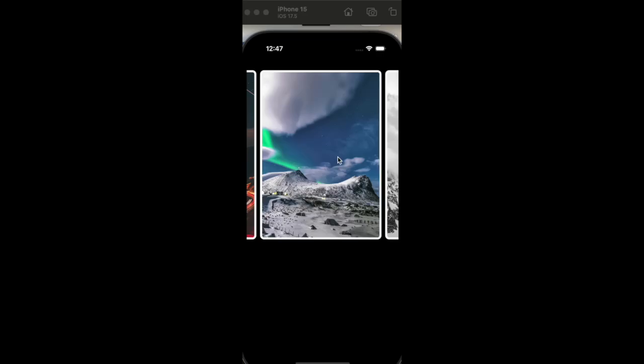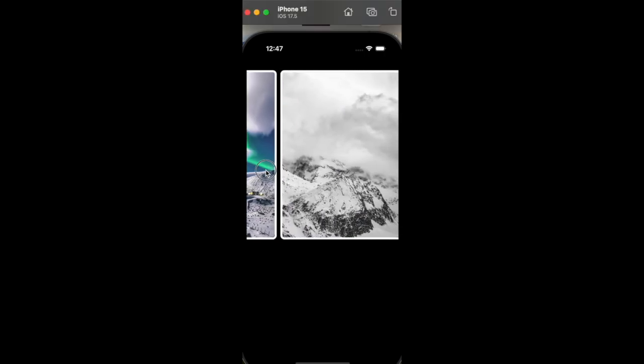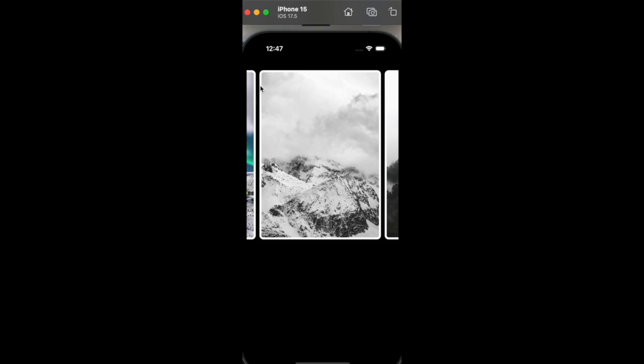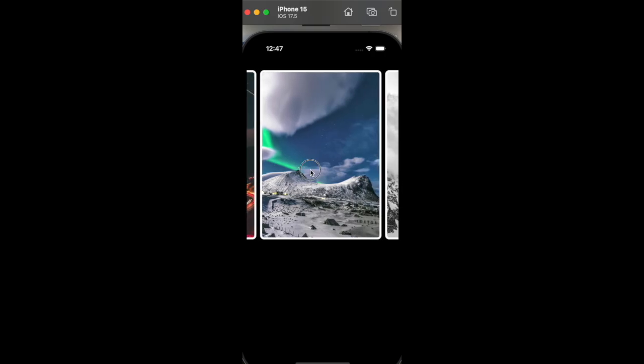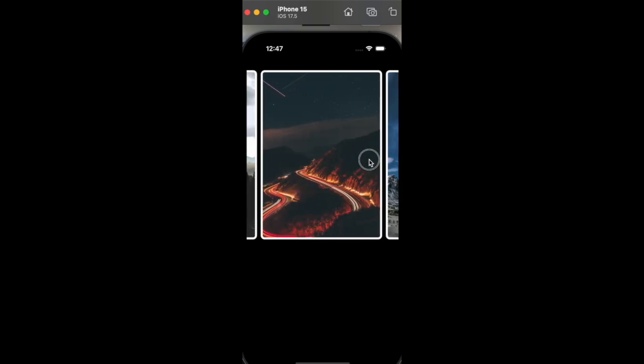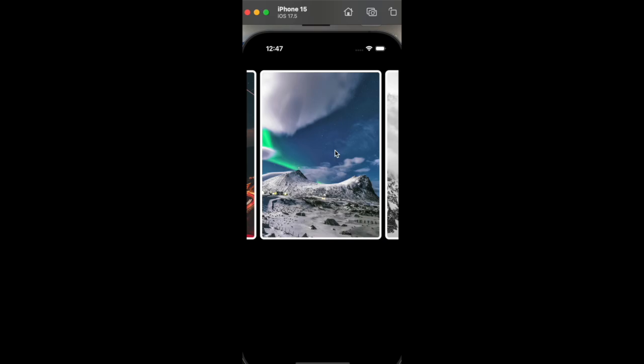Hello bros, in this video we will see how we can create this amazing parallax effect in the FlatList using Reanimated 3. You can see the left and right card also, and when you scroll left and right it will give us this amazing cool parallax effect. So let's start.